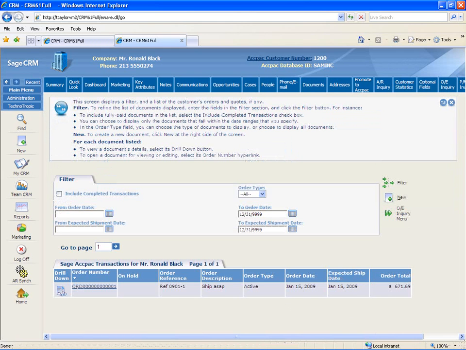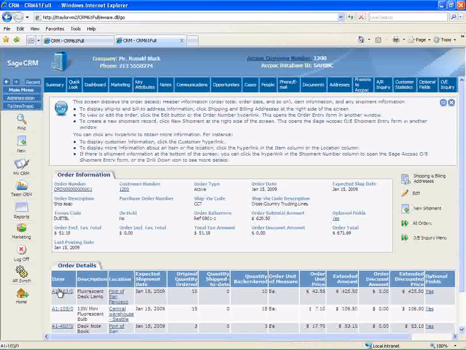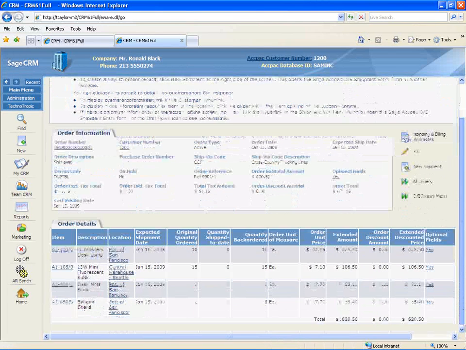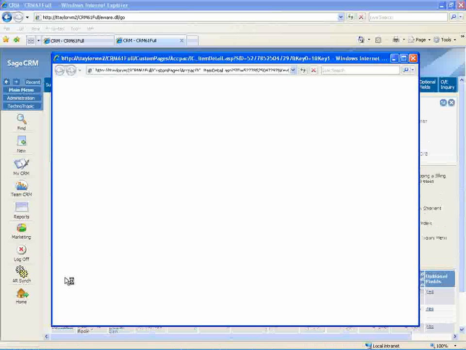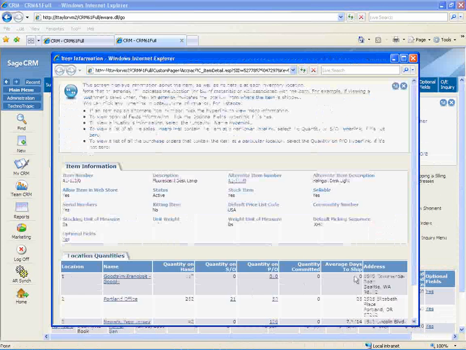I'll be able to see the orders that have been processed for Mr. Ronald Black. On this first order, we have order number 1. I can drill down and actually see the order details within Sage CRM without ever having to leave the Sage CRM product itself. I can see the line items. I can see that there are optional field information available for this record. I can also click into the item and actually see item information unique to this specific item.